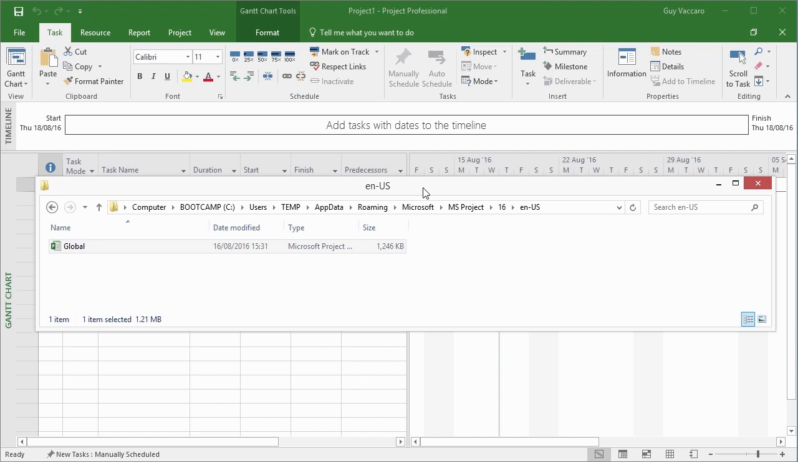When you start Microsoft Project and you ask it for a new Microsoft Project file, you're given a blank file that is based on a template. That template is called Global. In fact, it's global.mpt, Microsoft Project template. Now, where that template is stored on your machine really depends on your installation of Microsoft Project.